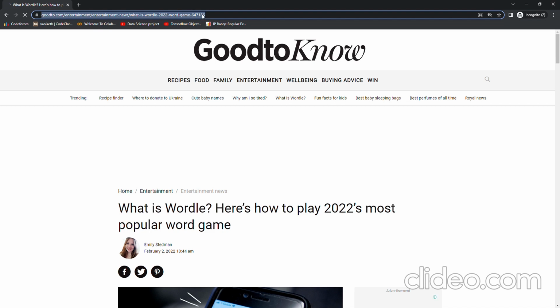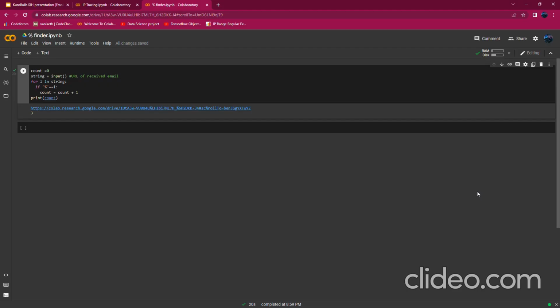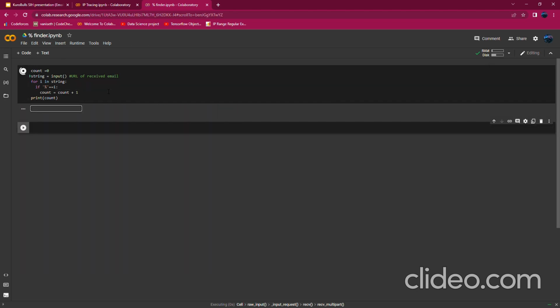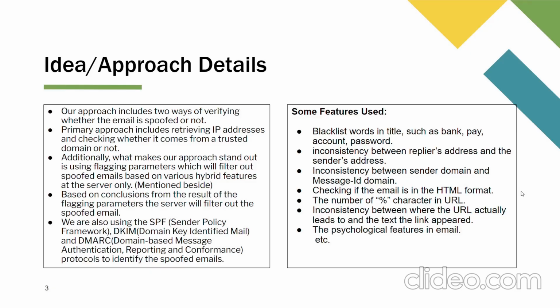So for that we made a model, and I'm going to show you that now. Okay, so here is the model. Let's run it and check. Okay, so it gives us the count of the percentage sign, and since there is a valid percentage sign here, it tells us that the email or the URL is spoofed. So this is one way of checking if the email comes from a spoofed URL or a valid URL. These were two of the many features which we used to check if the email is spoofed or not.